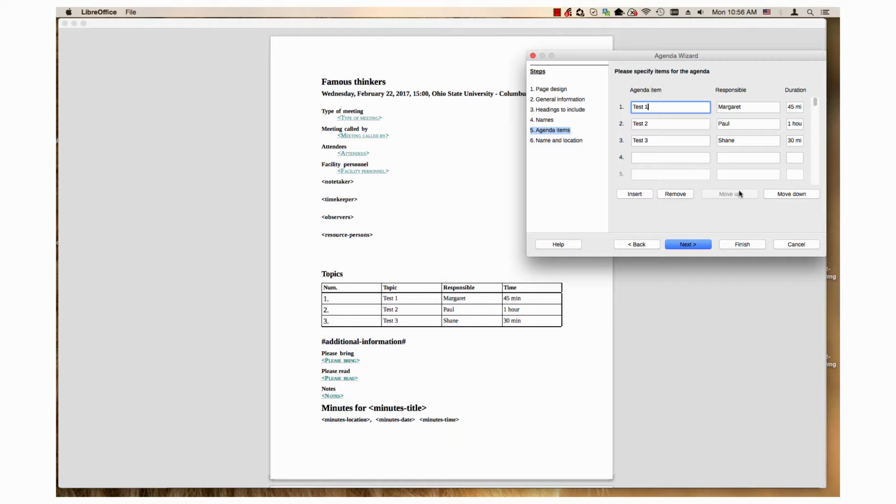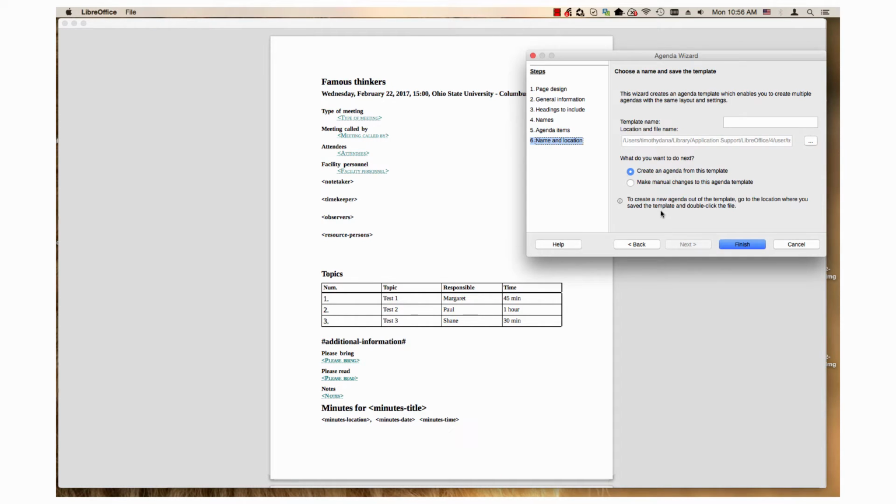And now LibreOffice does not require you to fill out every one of these fields. You can leave any one of them blank. Click the next button when you are done, and move on to step 6, name and location.